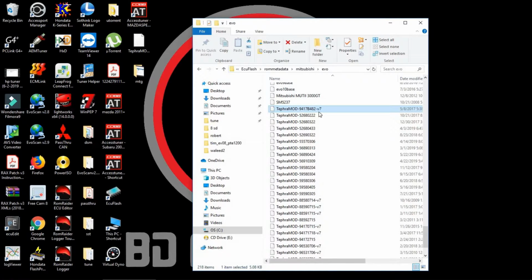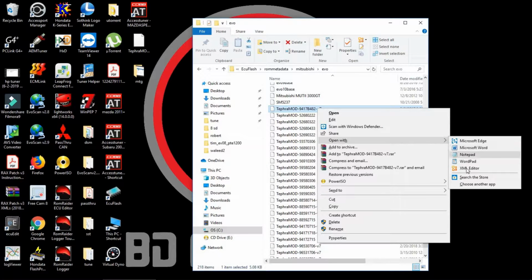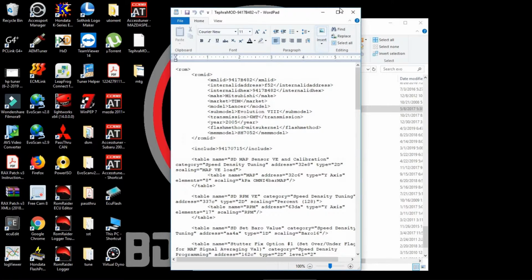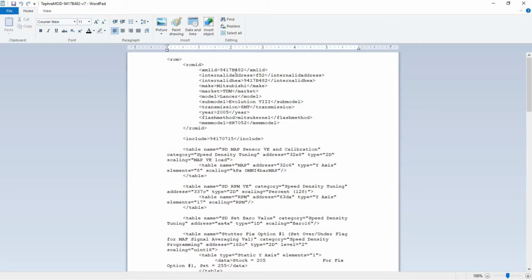If you look in this XML file, you see the internal ID is here. Once the program reads this file, it knows where all the addresses are. It knows that this is the ROM ID that matches, so it's going to use this file and also include everything in this definition file as well. I don't know much about coding, but it reads pretty self-explanatory, which is this is an SD map VE calibration.